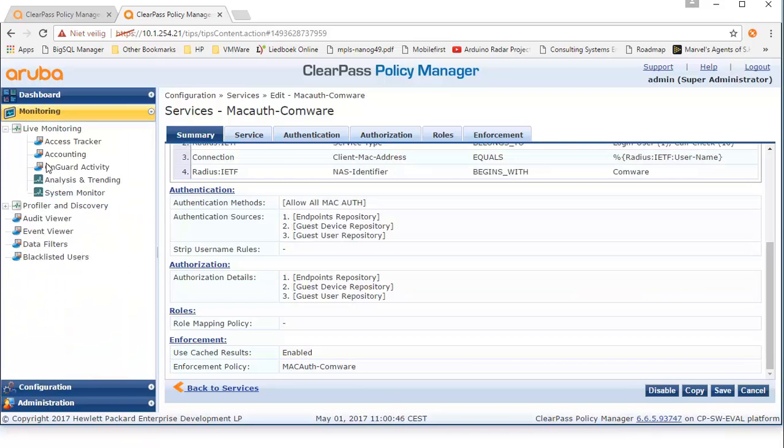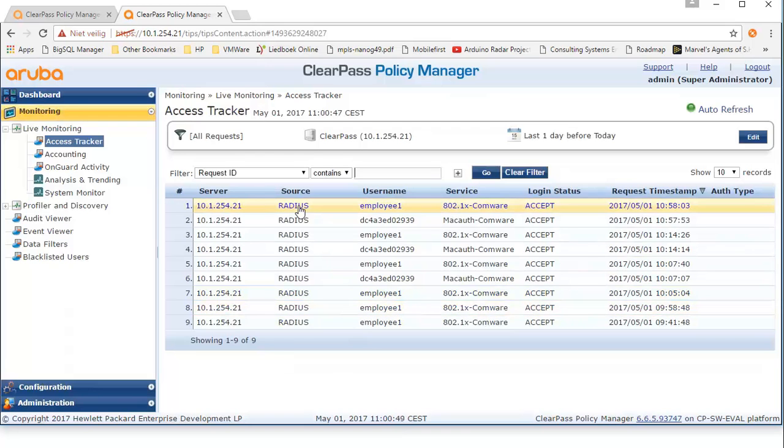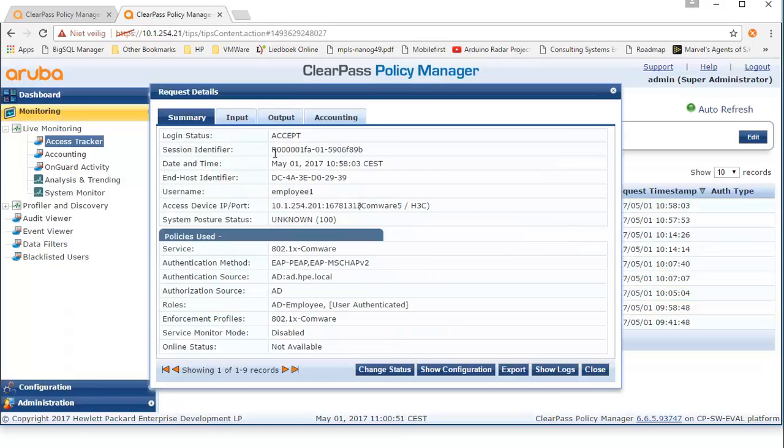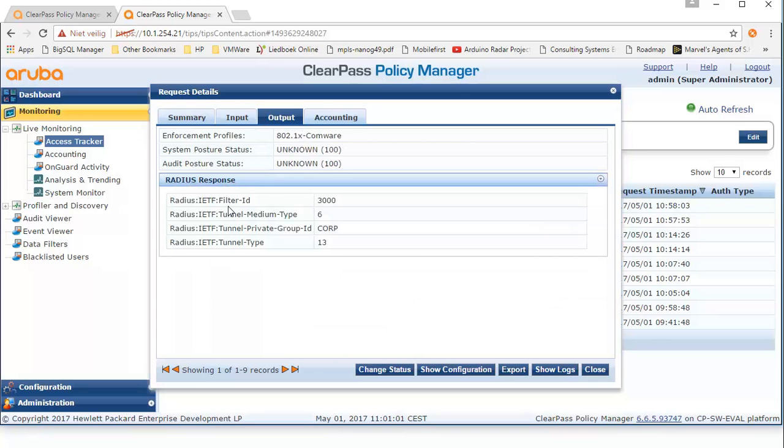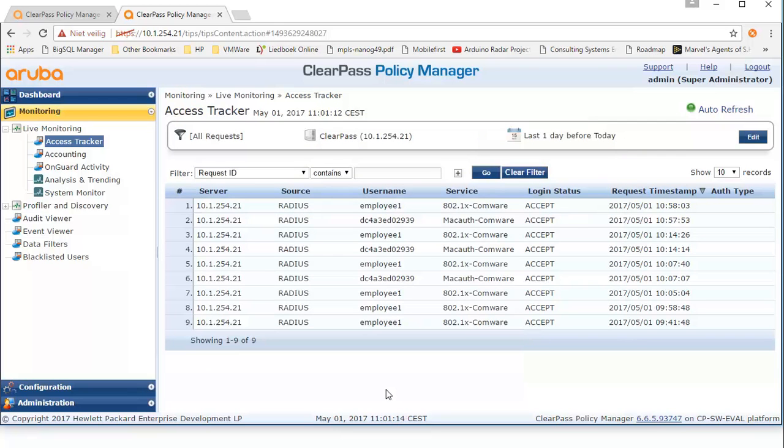And let's check out the access tracker on ClearPass. What I can see here in the access tracker for the Comware 5 is I've got an accept, and let me check the output, what is sent to the switch. You can see that the filter ID 3000 is sent, and the tunnel private group ID corp, which is VLAN 10. So let's do the same test on a Comware 7 device.